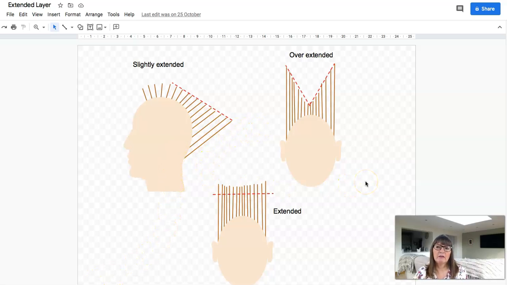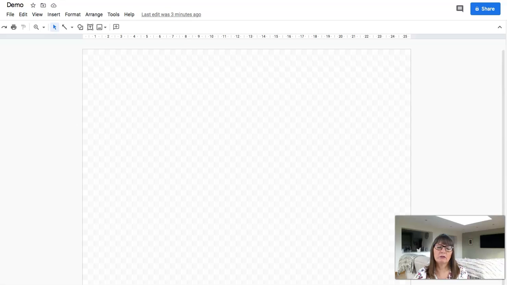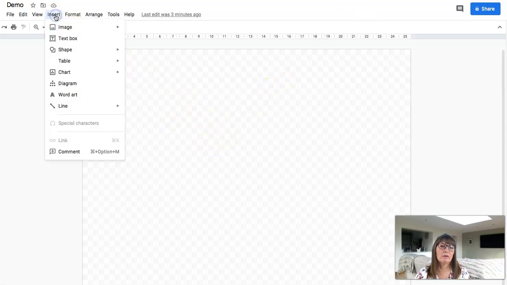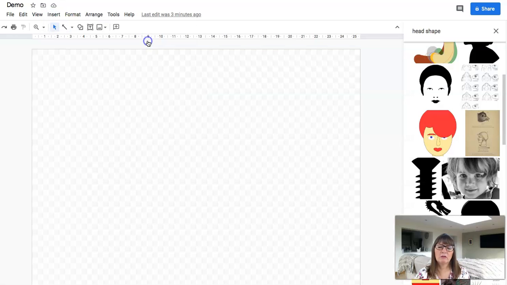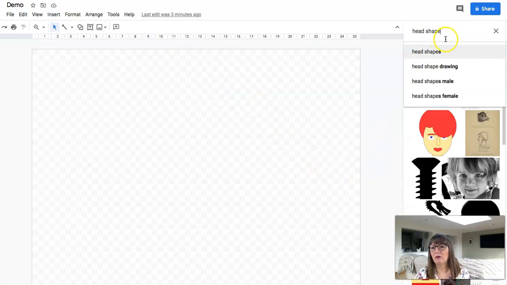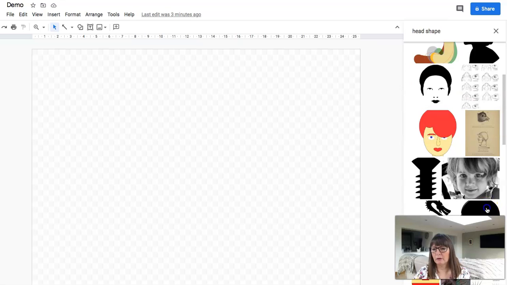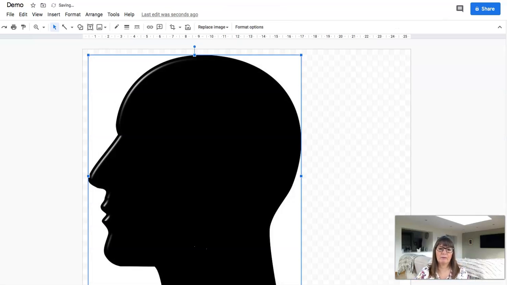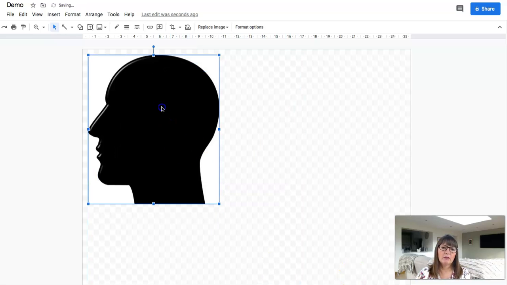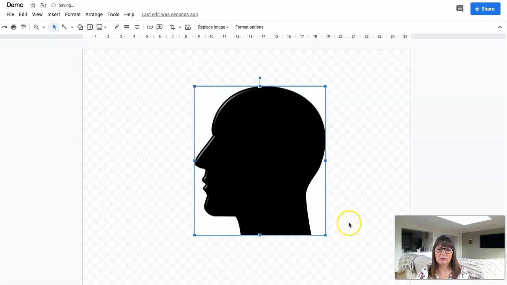So how to create this sort of thing is you go into your Google Drive, open Google Drawings, so I'll just open a blank one and show you. What I did was go to Insert, Image, search the web and type in what you're looking for. I'm looking for a head shape, so find a head shape. Here we are. Now all the images that you find there are copyright free, which is another bonus.